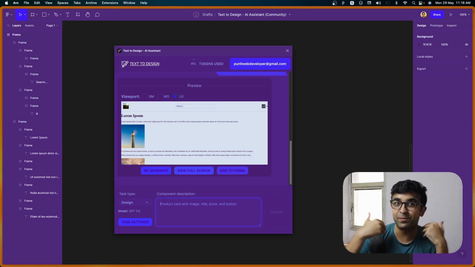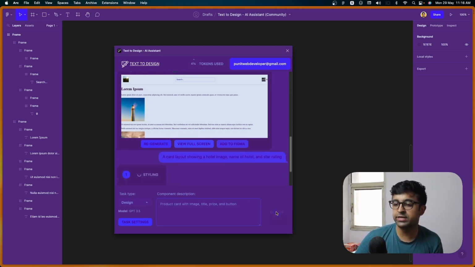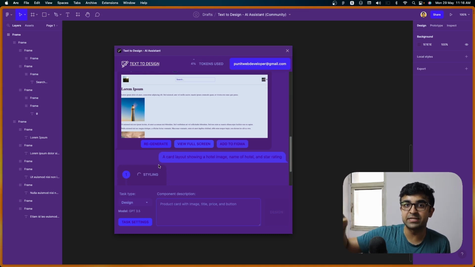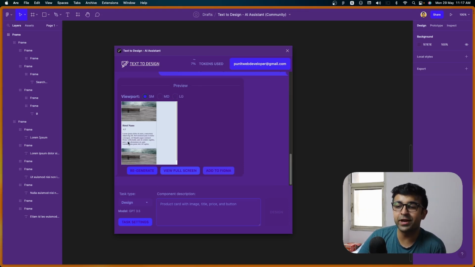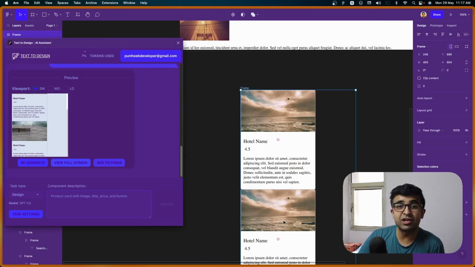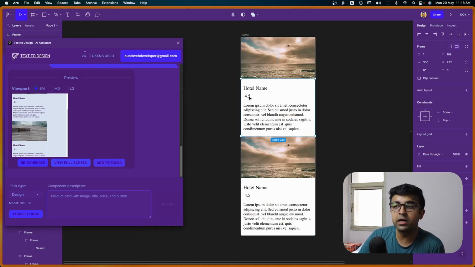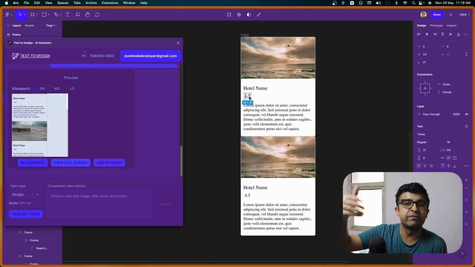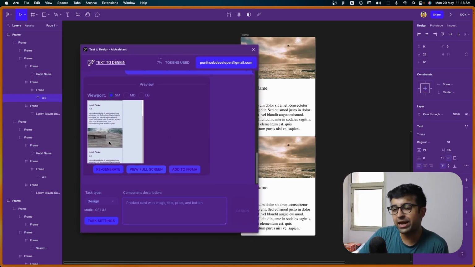Now if I test it out for myself, a card layout showing a hotel image, name of hotel and star rating, and I click on design, and again it will do the same process, and it returns this nice little card that we asked for with a rating, hotel name, image, etc. Now the success of the task depends on how well you define everything. I could have even said give it a star rating along with star icons, and it would have given that. It could have added that as well. So it depends how detailed you write, how well you write, and it can give you a good result.